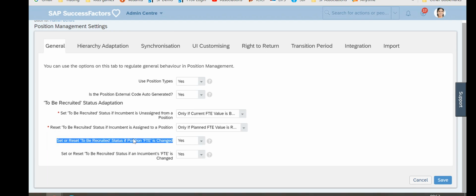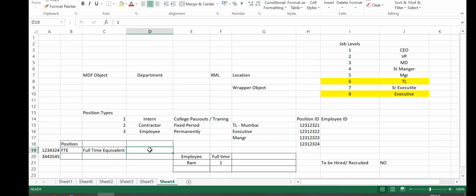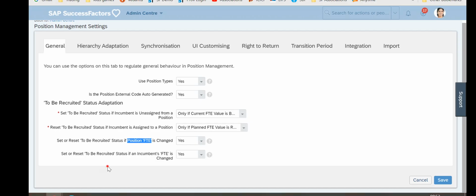You're changing the to be recruited, or you're asking the system to make these changes automatically based on the position FTE, whatever you're changing on that position level. Next, the last one we have: set or reset to be recruited status if an incumbent FTE is changed.